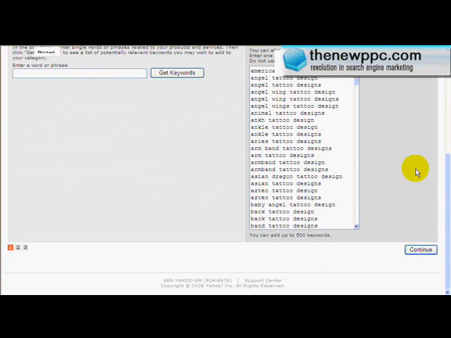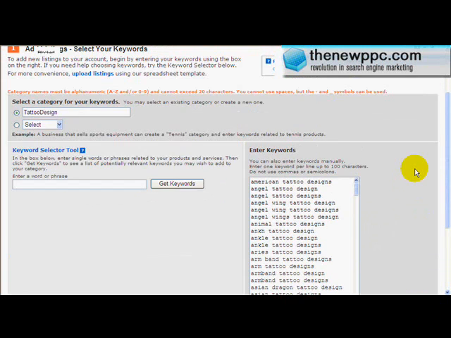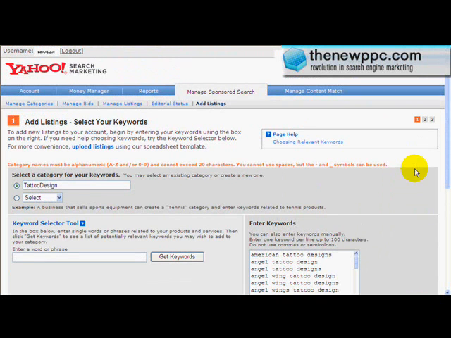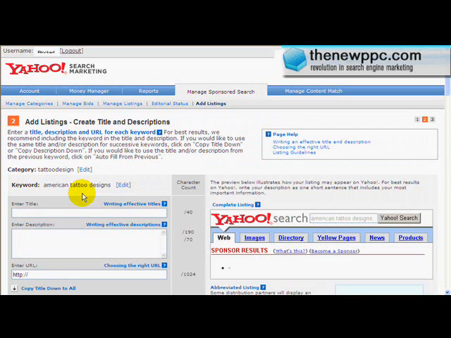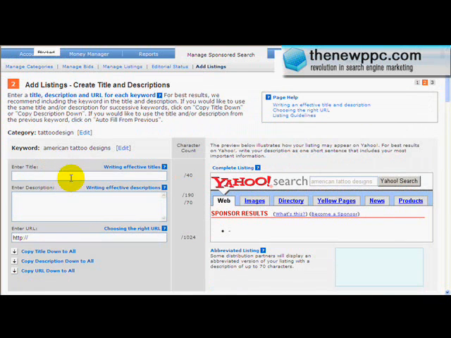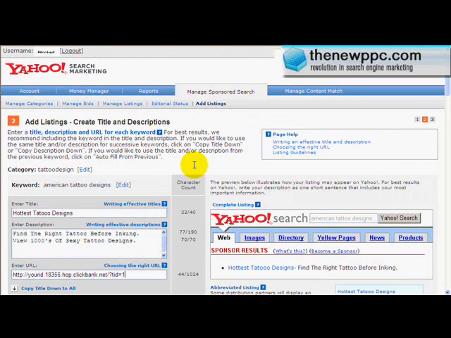Mm-hmm. And you know, not to knock Yahoo, but it's a little slow. It is. And as you can see right here, there you go. Alright, so add listings. Now what you want to do is enter your title, enter your description, and enter your URL. And we'll be back in 1 second after we fill this out. And we're back, and all we did was copy and paste some of this stuff into Yahoo.